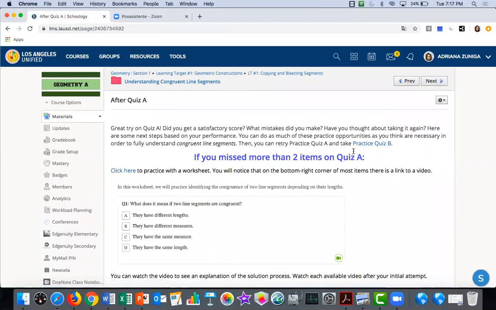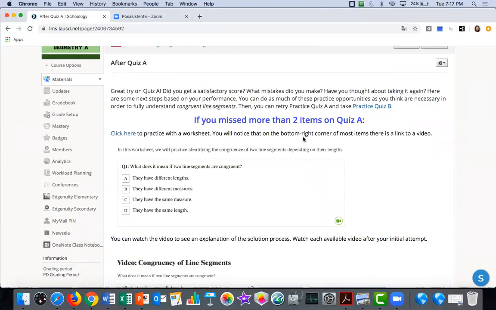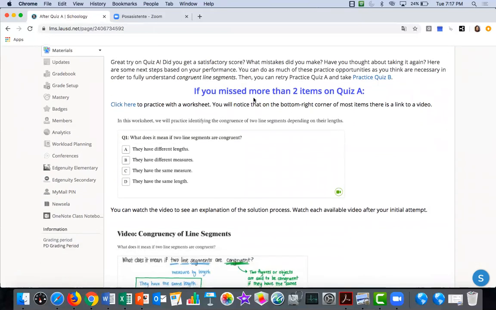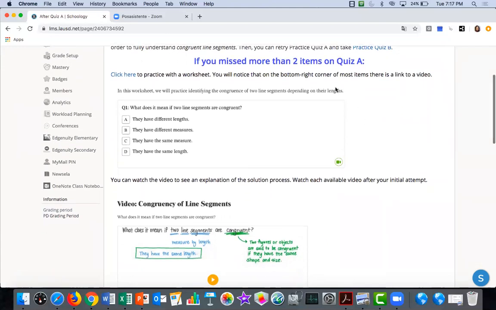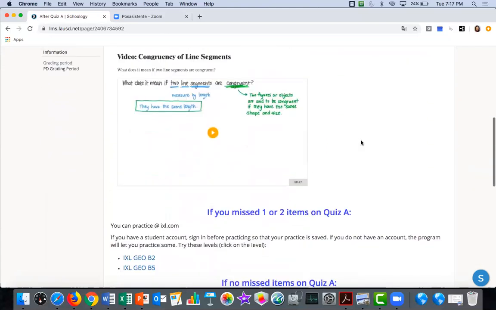So this is another page. After this quiz, these are just steps. In that particular quiz that you saw, students were going to receive immediate feedback. What did they get right? What did they get wrong? And why? And so then this is just some next steps.